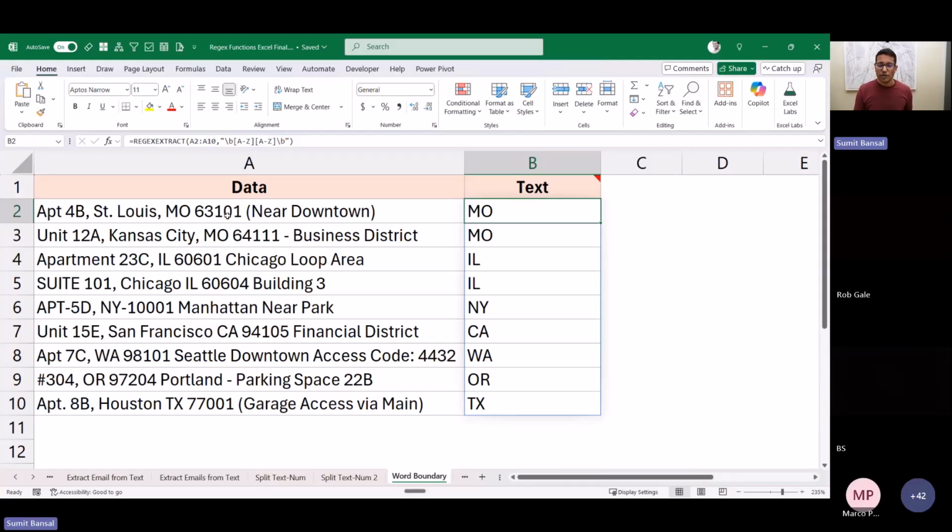Now, word boundary means that it is going to find the pattern, but before and after the pattern, there is a word boundary, which means that this needs to be a separate word. And before and after that, there should be non-word characters. So in this case, there are space characters. So I have this here, I have this here. So this is a space character. It's the same case here. Here and here I have these space characters.